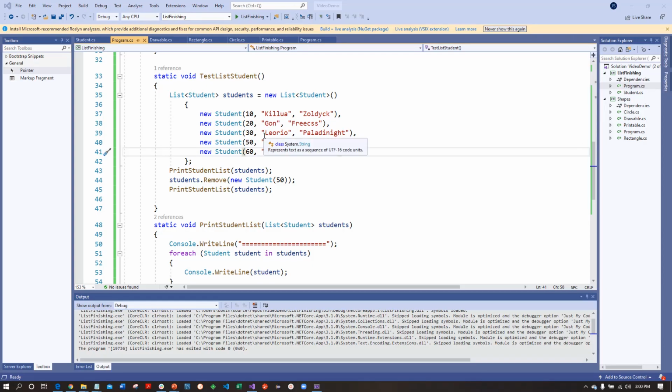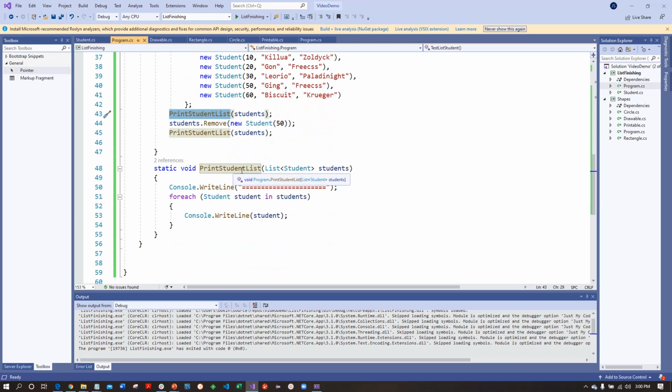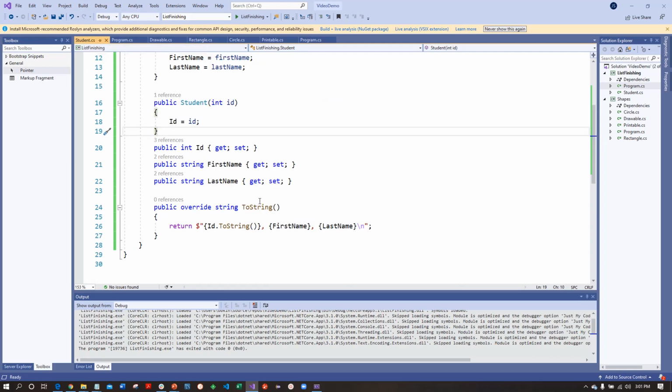So here's my solution. See, I've created a list of students. I've used the initializer list syntax, and within that list I create new students. 5 of them. I print the student list, a utility method that I've added here that takes a list of students as parameter and uses the foreach loop to loop through them. I had to modify student as hinted at before with a toString method.